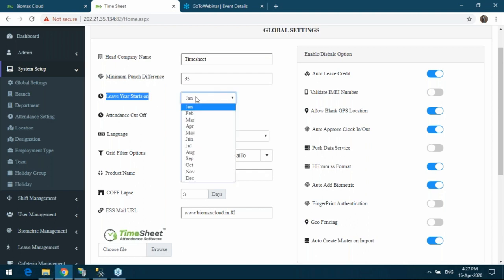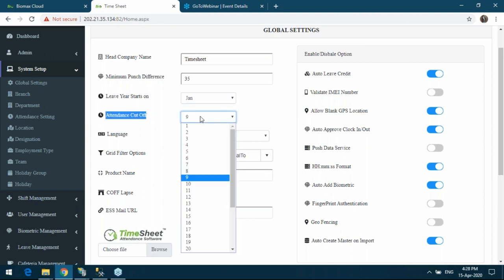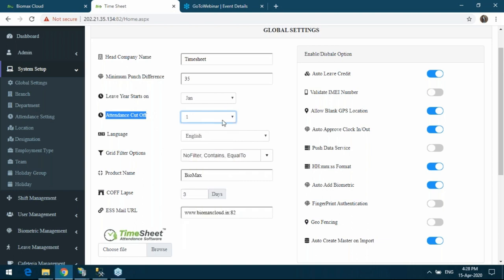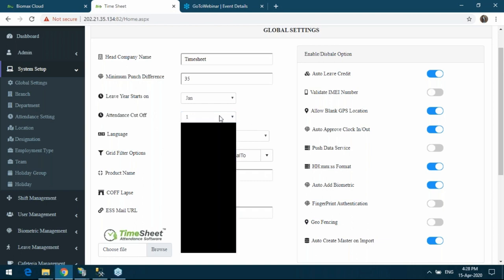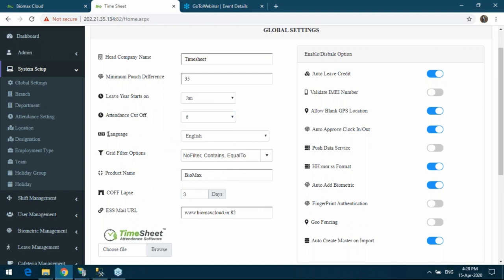Basically, when we create a leave, it will be on the basis of the financial year, or it will be as calendar year. There is another setting, attendance cutoff. So it's a month cycle. When the month cycle starts, it will start from 1 or it will start in between days. We have another function, language, where we can choose the system language, whether it's in Arabic mode or in Hindi mode.